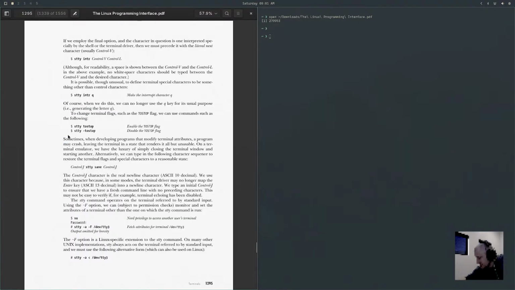Sometimes when developing programs that modify terminal attributes, a program may crash, leaving the terminal in a state that renders it all but unusable. On a terminal emulator, we have the luxury of simply closing the terminal window and starting another. Alternatively, we can type the following character sequence to restore the terminal flags and special characters to a reasonable state: Control-J, stty sane, Control-J.